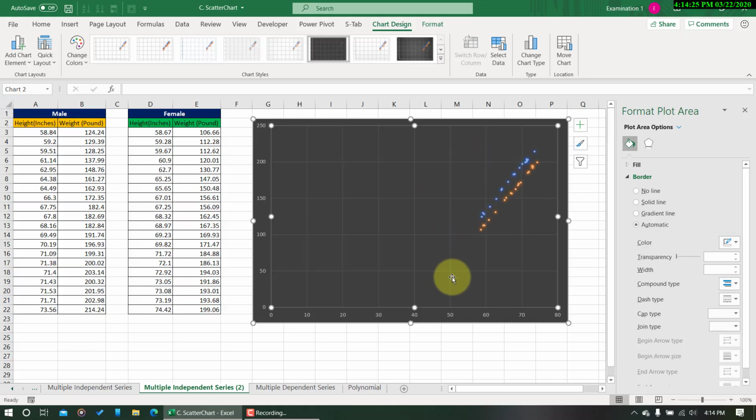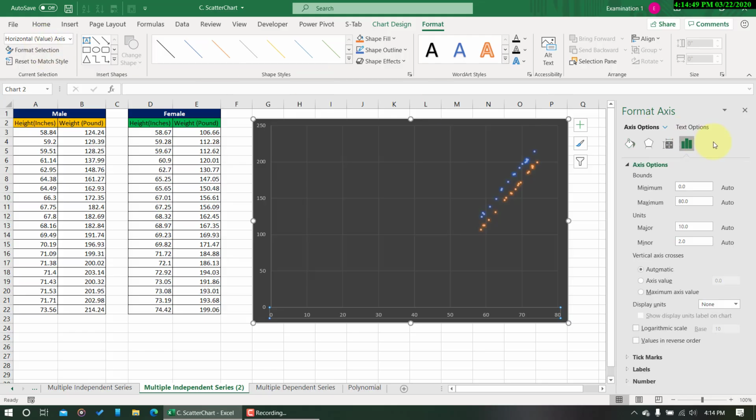Alright, so let me refine this again. If you look, the X value is varying from 50 to 80 and the Y value is varying from 100 to 250. So there is no need for this area and there is no need for this area. So again I'm going to use the same technique. Select this X axis, go to format selection, and out of this I'm going to pick the last one, axis option, and you can see it is varying from 0 to 80 automatically. I'm going to change it from 50 to 80.